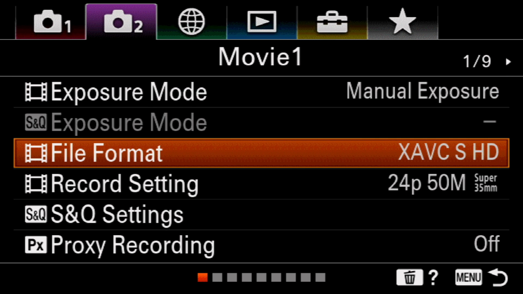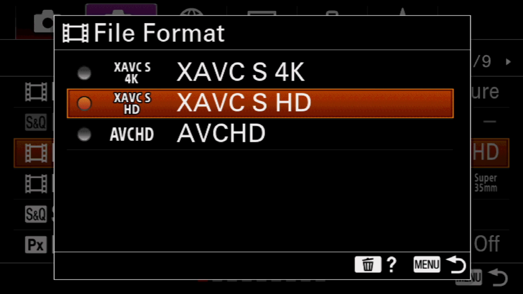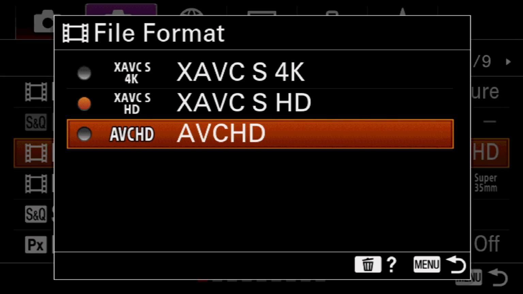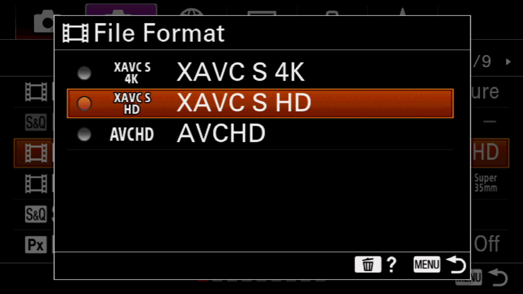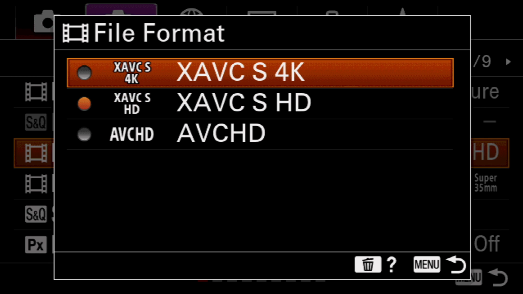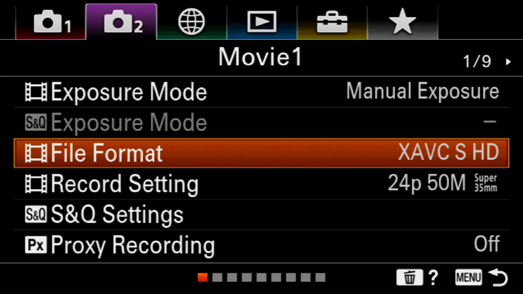As far as the S and Q, the slow and quick, that's a setting that's grayed out. We're not going to change anything with that. File format, if you want to choose HD or 4K, this is a personal preference. Don't ever really want to choose AVC HDD. So if you're doing a regular HD 1080p video, you want to select that. 4K, you want to go that route when you are doing 4K video.